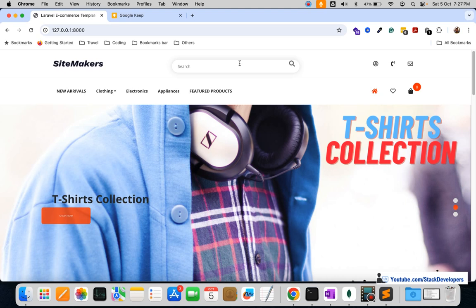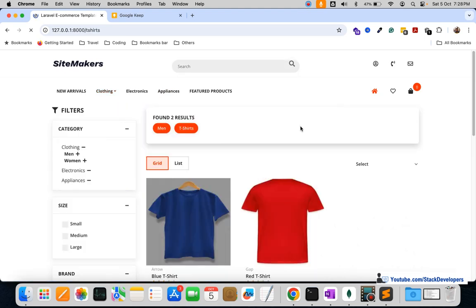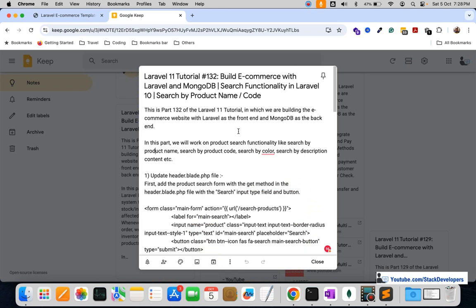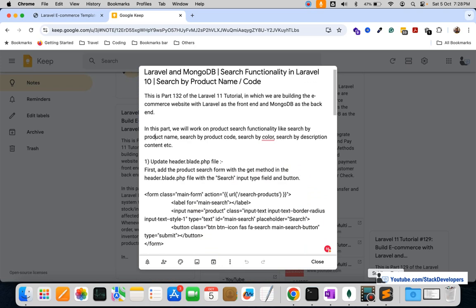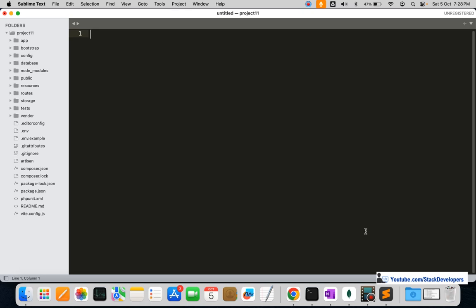Okay, so we are going to work on this product search functionality. Here it is. At the top you can see the search bar is there, and you can see it in almost every page. We are going to follow the steps that you can find under the video. So let's start. I'm going to open the project here in Sublime. Project 11 is my folder.